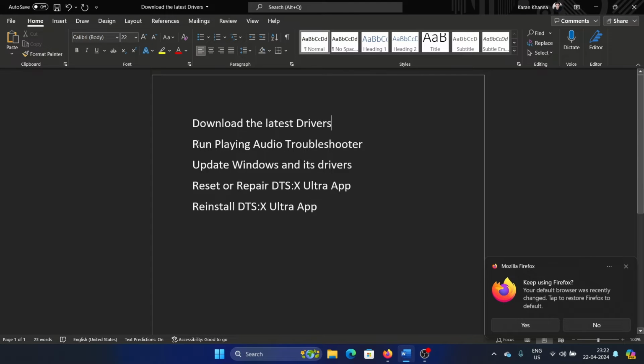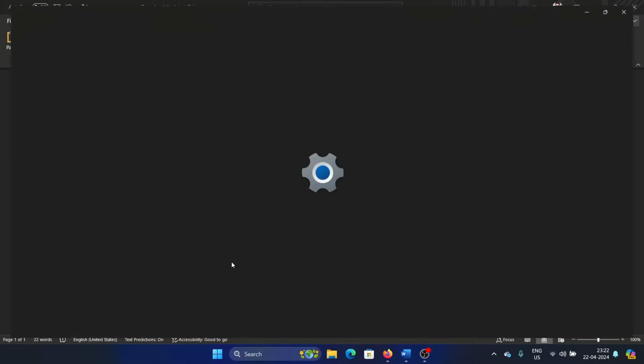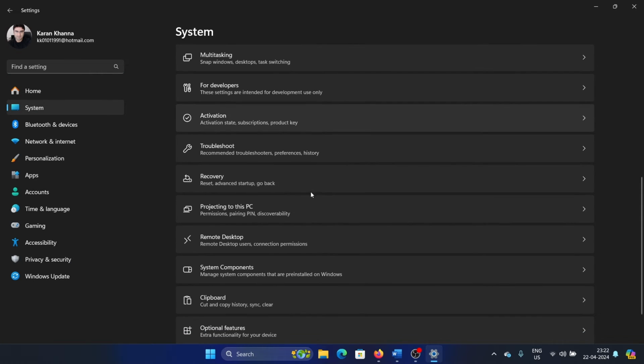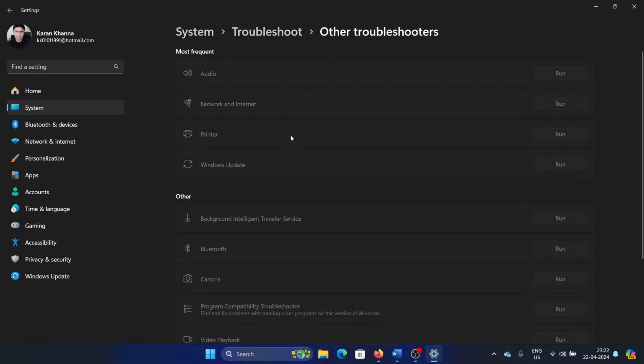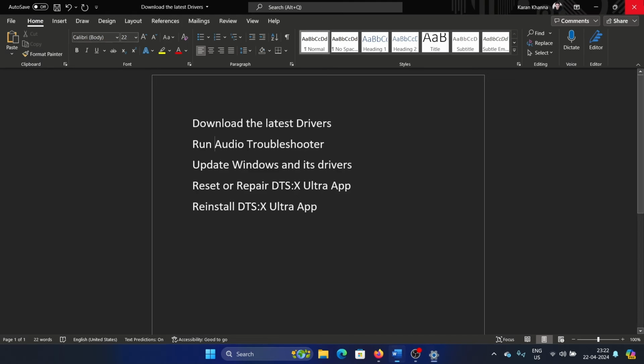The next solution is to run the playing audio troubleshooter. Now it's not called the playing audio troubleshooter, it's just called the audio troubleshooter. So right click on the start button and select settings from the menu. Go to the system tab on the list on the left hand side. In the right pane, select troubleshoot. Then select other troubleshooters. Corresponding to the audio troubleshooter, click on run and run this troubleshooter.